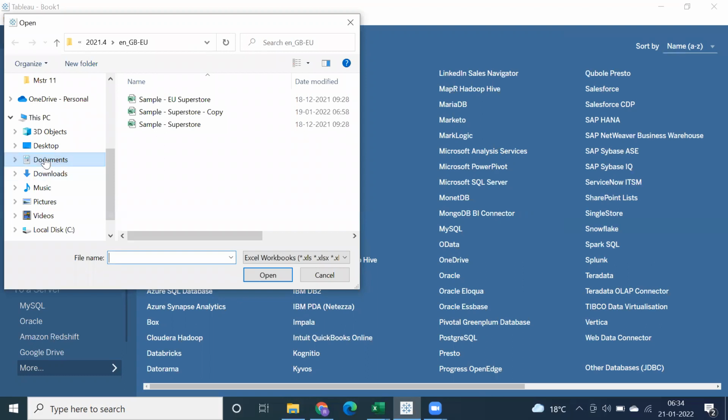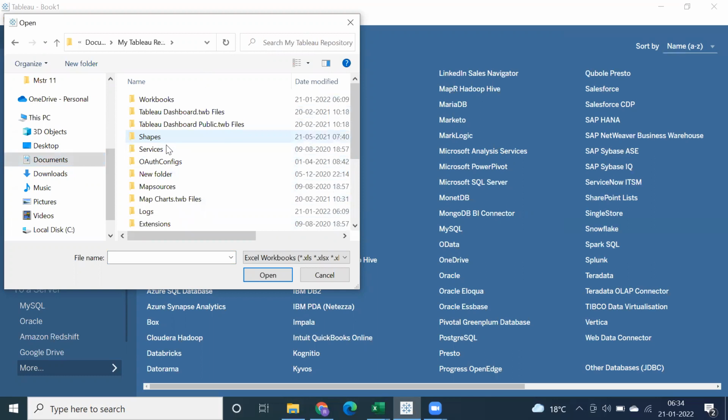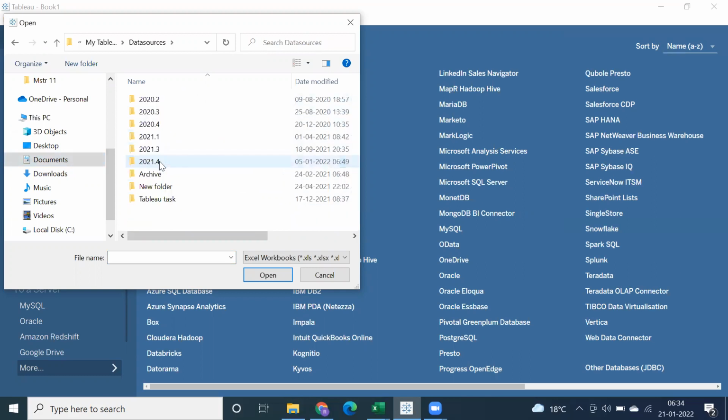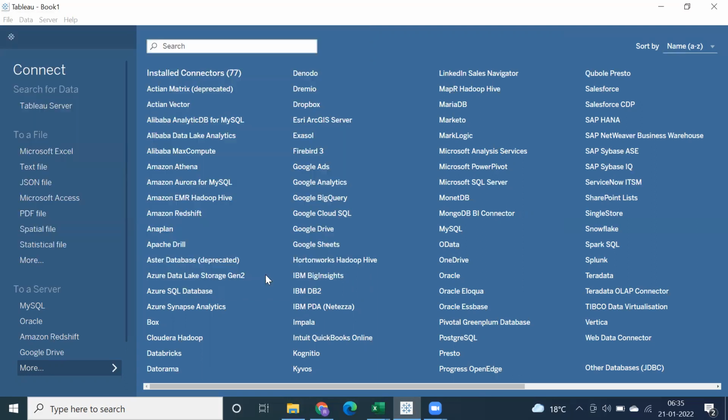As I said, we'll get a My Tableau repository folder. And here we have data sources. You can pick any of the folders, like the latest which I have installed is 2021.4, correct? Double click. You'll have a sample superstore file. This is what Tableau has provided, sample data.